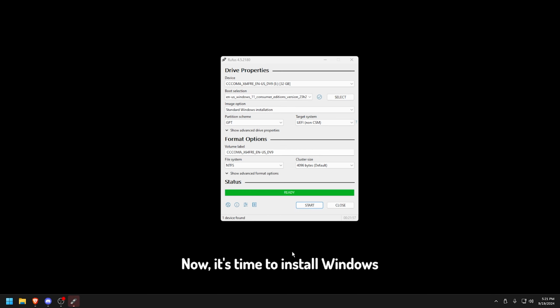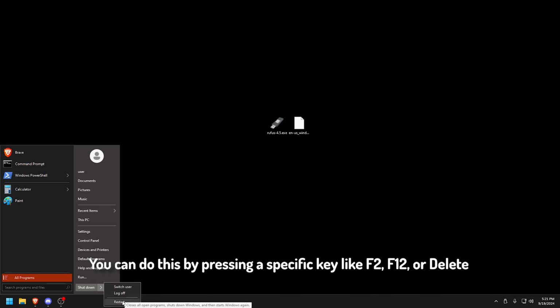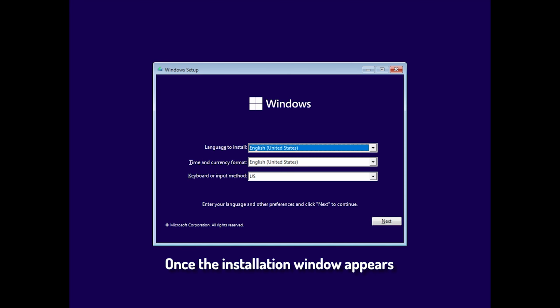And now it's time to install Windows. Restart your PC and boot from your USB drive. You can do this by pressing a specific key like F2, F12 or delete, depending on your system, to enter the boot menu. Once the installation window appears, select your language and region, then hit Install Now.